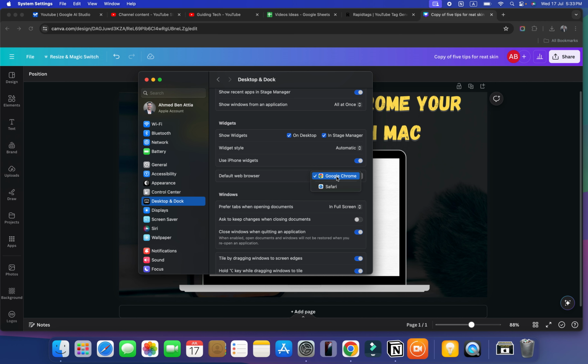For me, for example, I have only Google Chrome and Safari. You may have other web browsers like, I don't know, Mozilla or Brave or any other web browser. You will find them on this list. So you just need to select your default web browser, and that's it. Like that, you will choose your default web browser on your MacBook.